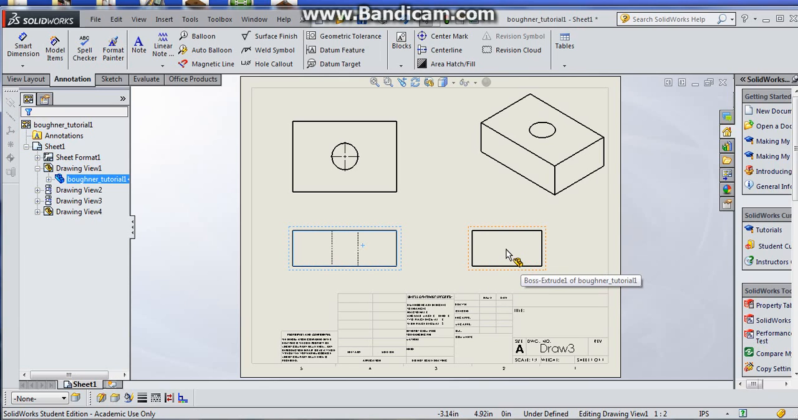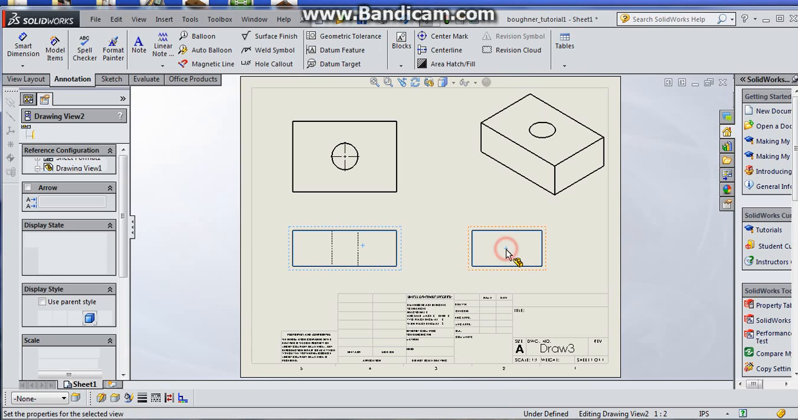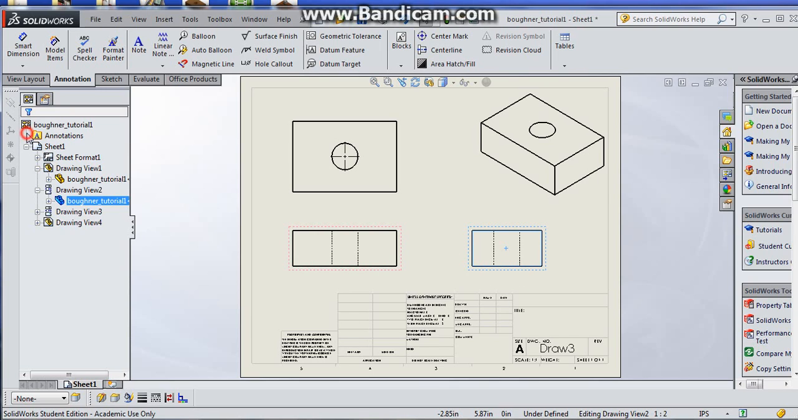Repeat that process over here with the right side view. So hover over it until it turns orange dotted lines. And under Display Style, choose Hidden Lines Visible. OK. And now we want to dimension this completely. So we need to get the length, the height, the width. All those dimensions should show on a technical drawing.